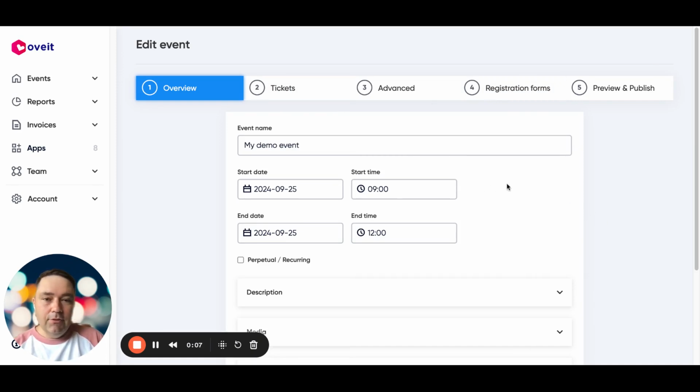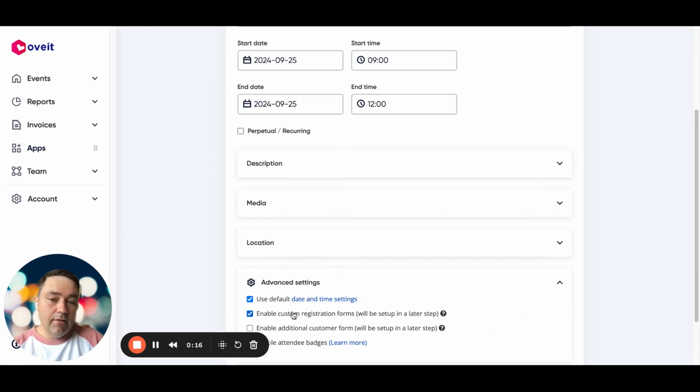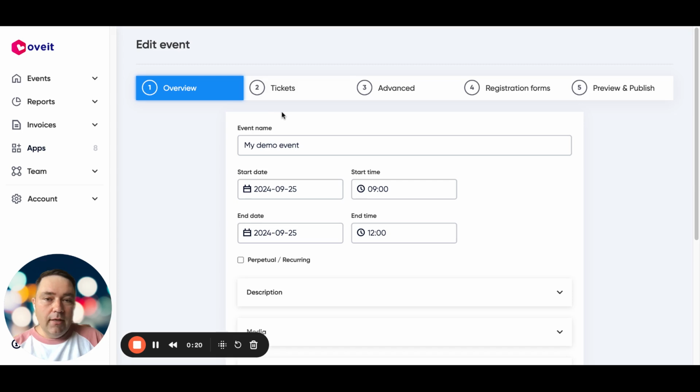To start an event registration form. To start an event that has event registration forms in Oveit, first of all, you have to go to Advanced Settings and Enable Custom Registration Forms. Once we do that, there's going to be a step add-on in our event dashboard, which is called Registration Forms.